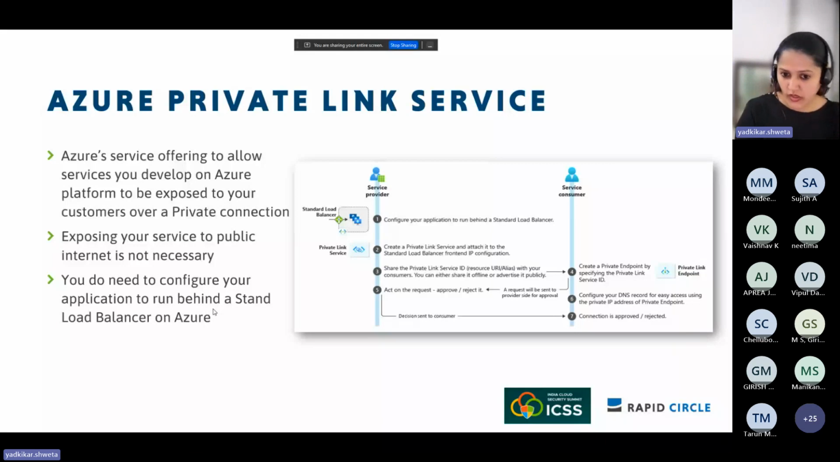In that case, what you can do is you can ensure that your service is first of all running behind a standard load balancer in Azure, and then you can add a private link service. You can attach a private link service to it, which will allow your customer to create a private endpoint against your service. So we'll revisit this once we talk about private endpoints a little bit. But that's what Azure Private Link service is. And private endpoint is nothing but an implementation of this.